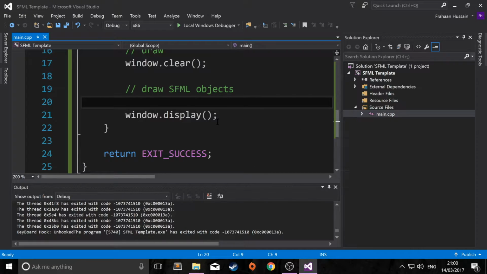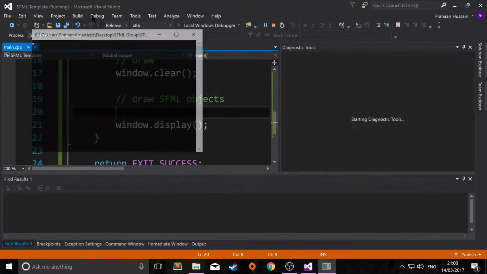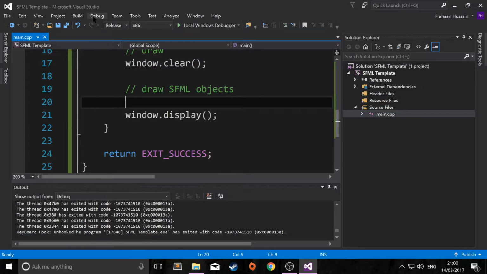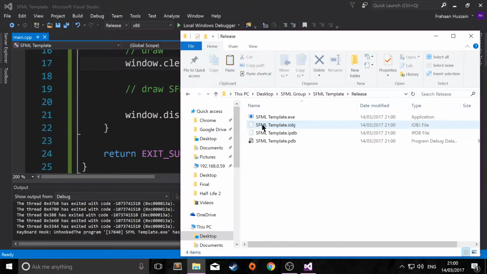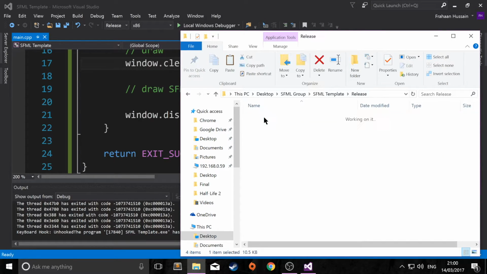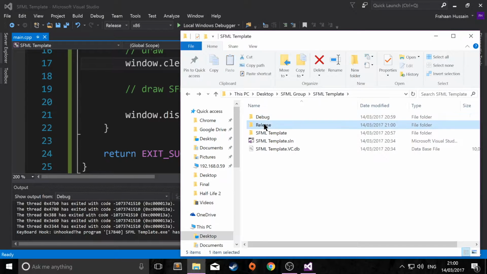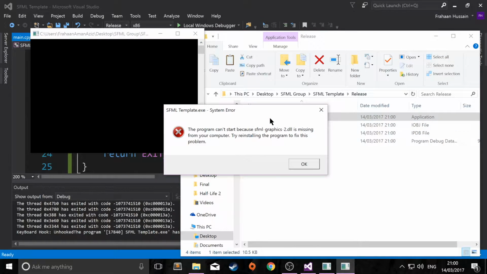So what you want to do is go to Release, just run it, or just do build solution. Either one is fine. Now if you go to your project folder, before you just had a debug folder, you've got a release folder as well now, and you have an executable the same way you do in the debug folder. So let's just run this. It moans that we don't have the DLL files.